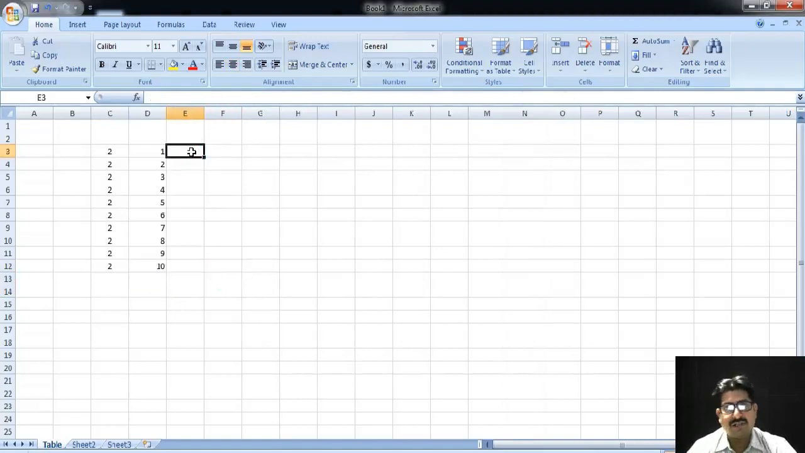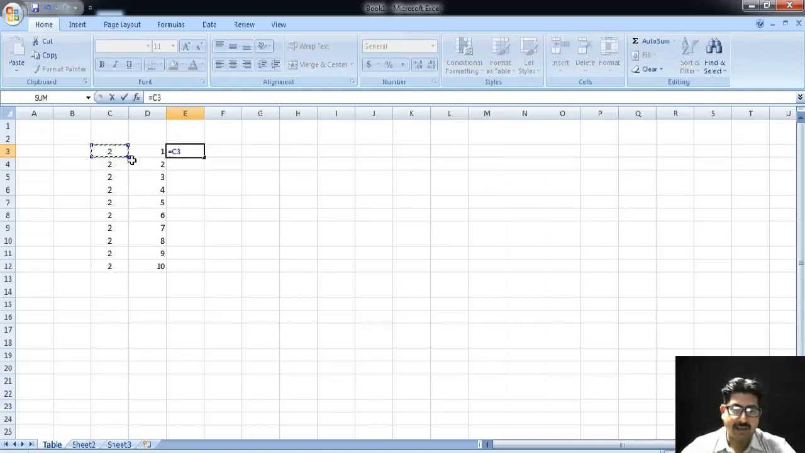Excel will always start with the syntax of equals. Without equals, Excel will not perform. So here we will write equals. Now 2. Don't write 2. You have to find the cell where 2 is written. So here 2 is written. C3 is the cell. Multiply.